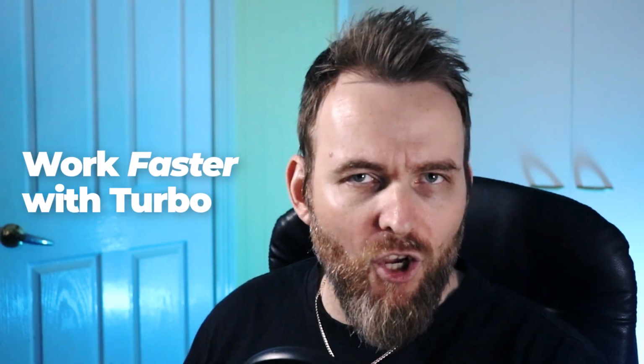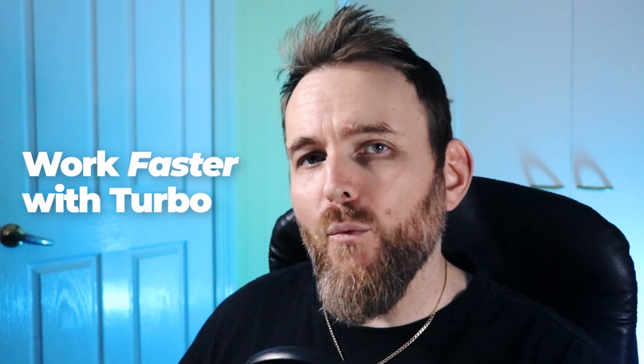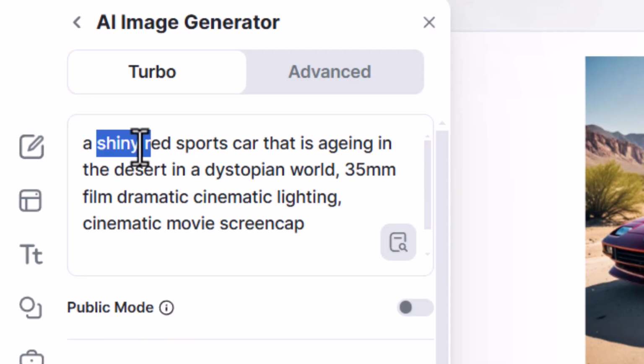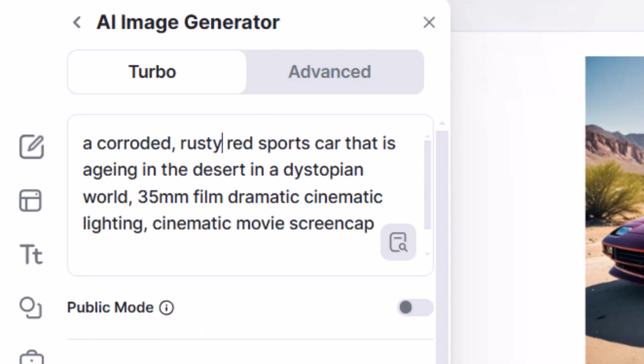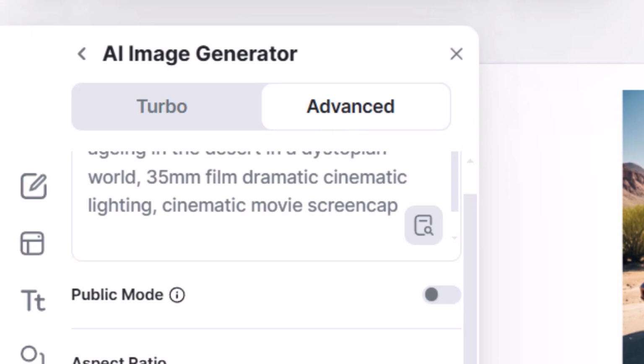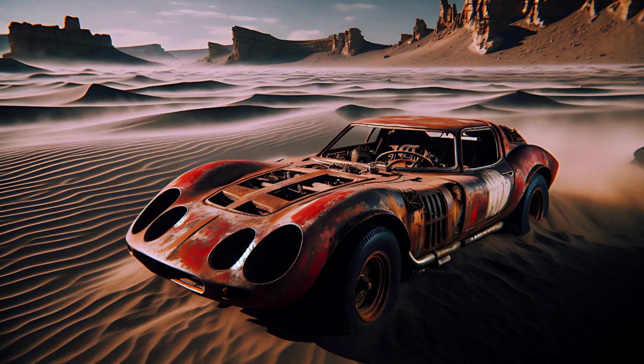My first tip is to work faster with Turbo, and if you need to, finish with Advanced. Sometimes what you get from Turbo, it's a faster model, is not quite as high quality as the Advanced setting, but it's great for experimenting with your prompts until you find something that you like, and switching to Advanced can help you finish off what it is that you're trying to create.